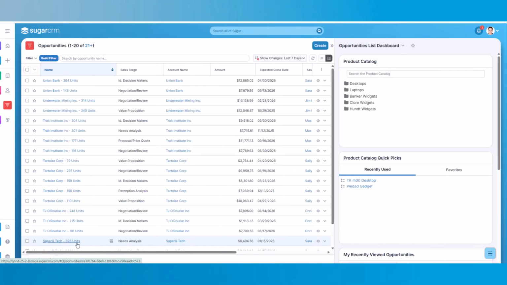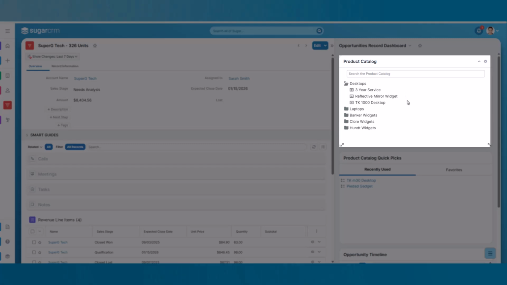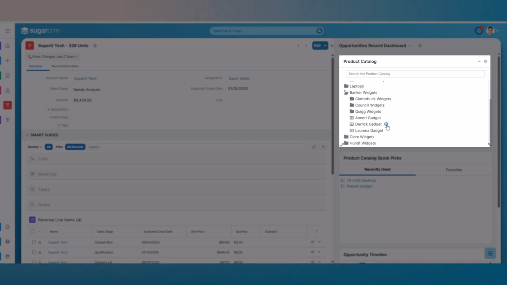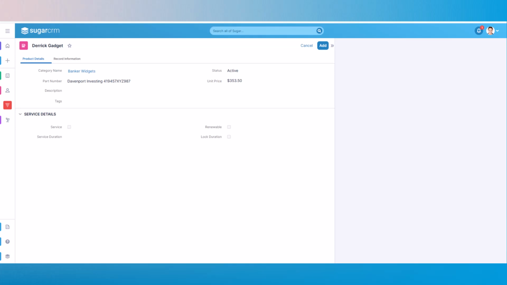Opportunities and revenue line items in Sugar interact with product catalog items by allowing users to associate specific products or services with each opportunity or revenue line item. When you create the product catalog, it allows for a structured setup where you can organize products and services into folders and subfolders. For example, you might have a parent folder, such as a widgets category, with additional nested folders inside. Clicking the eyeball icon lets you preview product details and attributes.